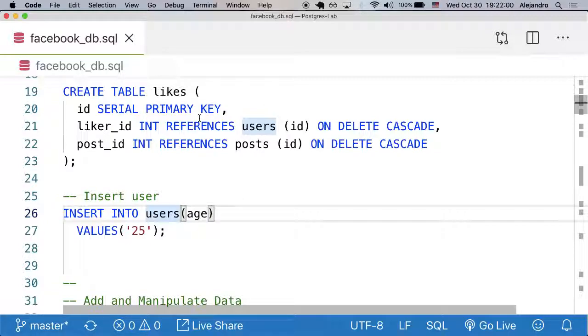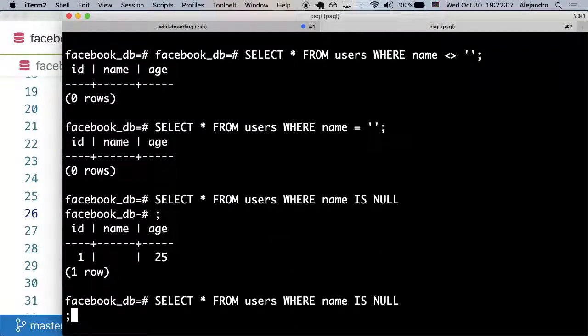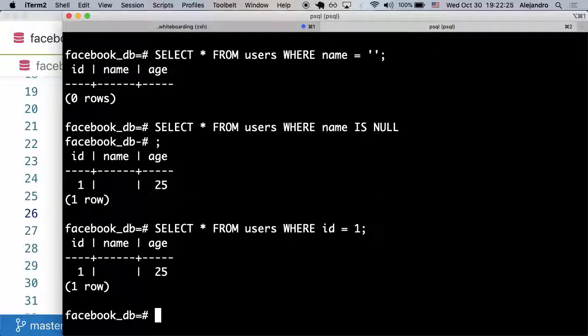Yes? What if you do where ID is 1? So that will give us, you mean is with this one or equal? Equal, where ID is equal. So that will work as well. But it won't tell you anything specific about it not having a name.